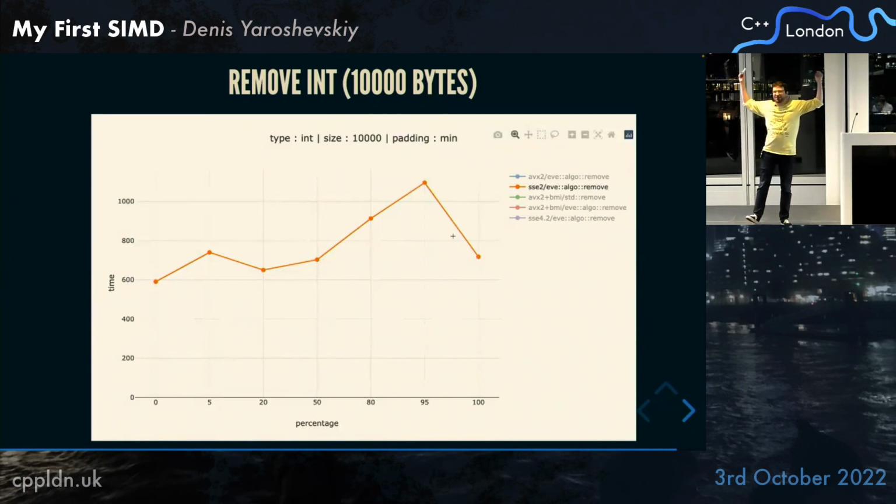Anything else? SVE2 support. ARM, yeah, ARM, Neon, yes. SVE, we just started. It's a whole other can of worms. I'm happy to talk about SVE, but let's do it offline.